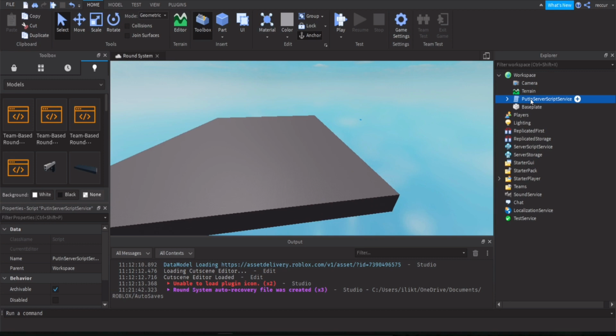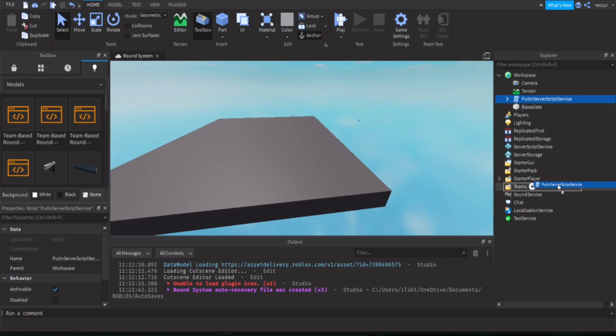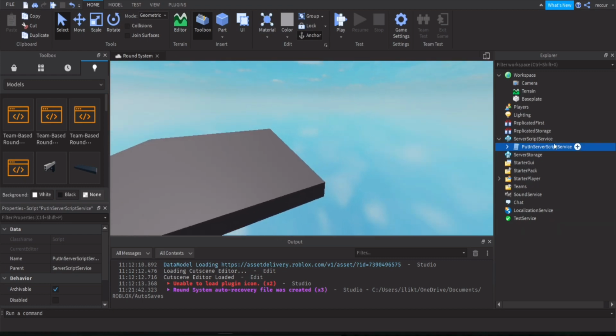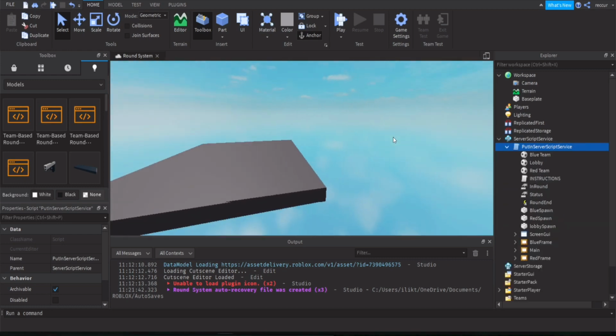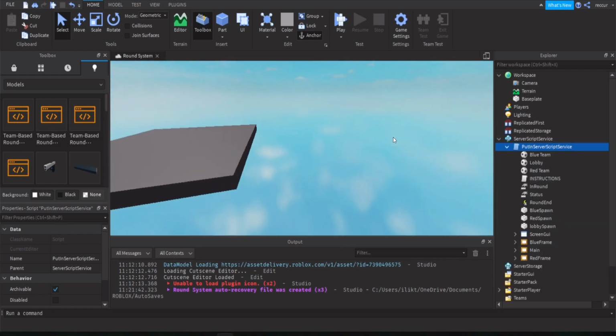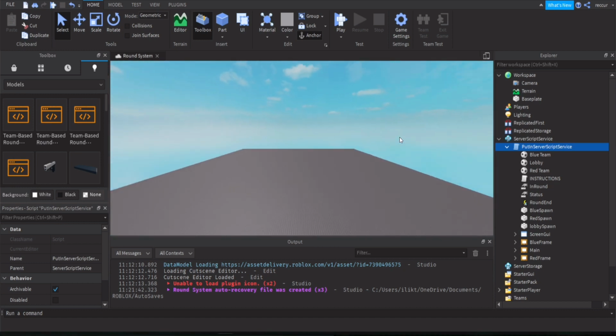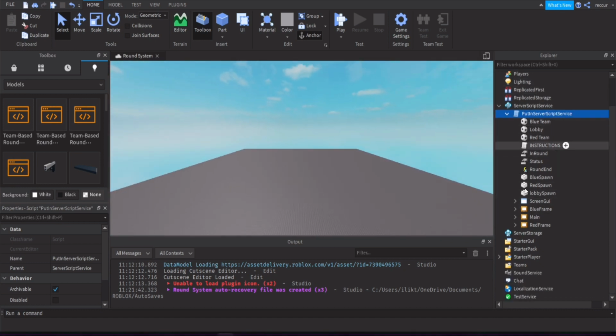So first, you want this stored in server script service, right? Okay, boom. You have it in server script service. Now you have a lot of stuff in here. Now all of these are pretty much essential, so if you have one of these out of place, nothing will work. So make sure you have all of these in the right location.